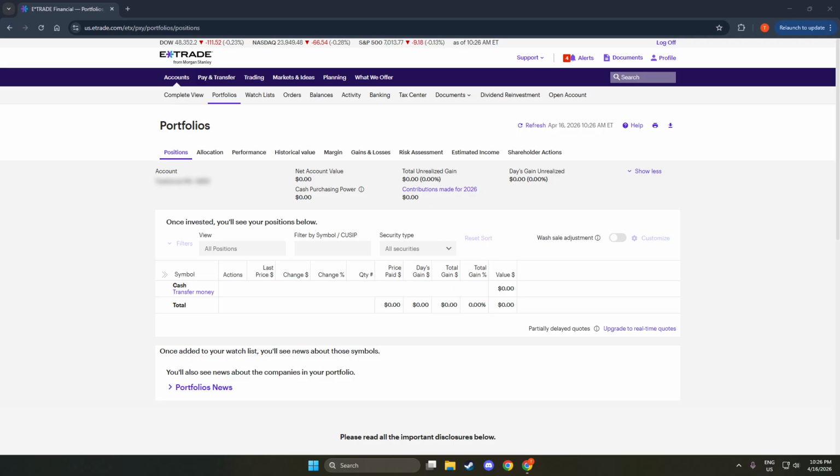Start by logging into your E*Trade account using the official website or app. Make sure you're on a secure connection and, if prompted, complete any two-factor verification. This keeps your account safe before you make a trade.